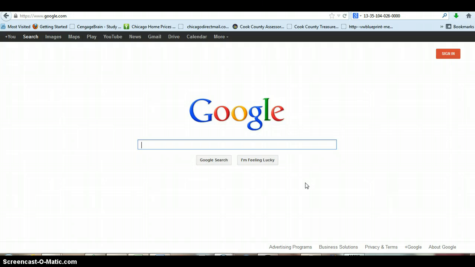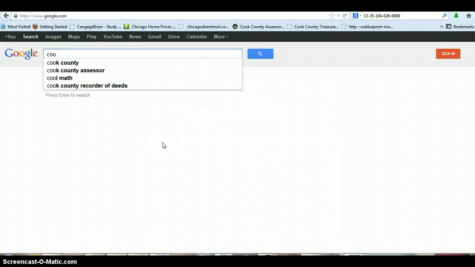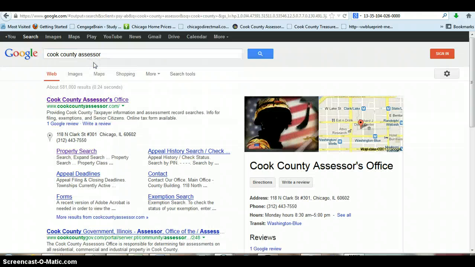So the first thing that we're going to do, we're going to go to the search box and we're going to type in Cook County Assessor. This is the Cook County Assessor's website, and for the purpose of this video, we're going to be finding the owners of properties that own property within Cook County.